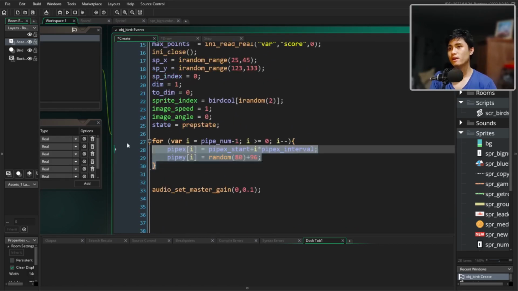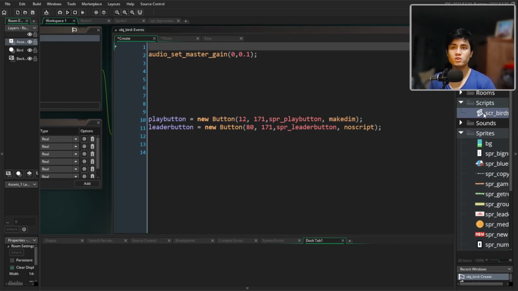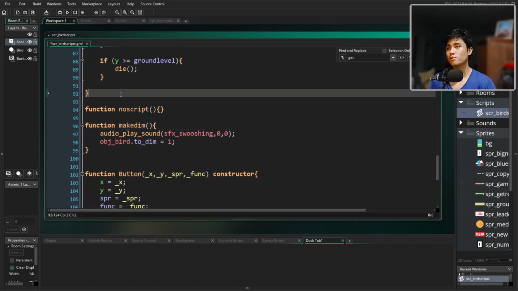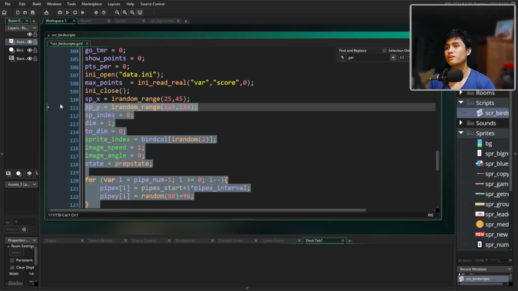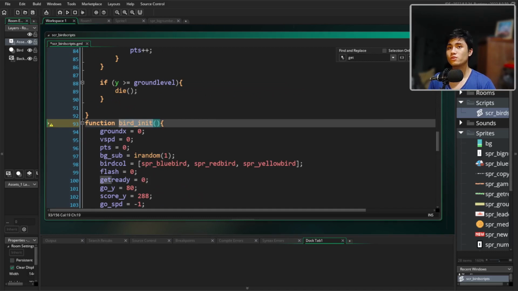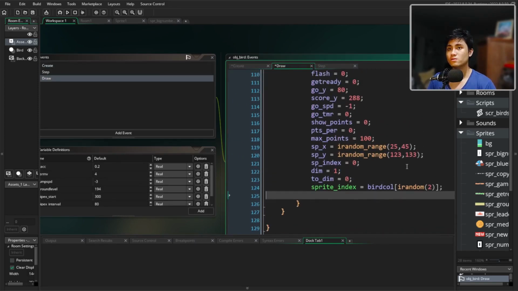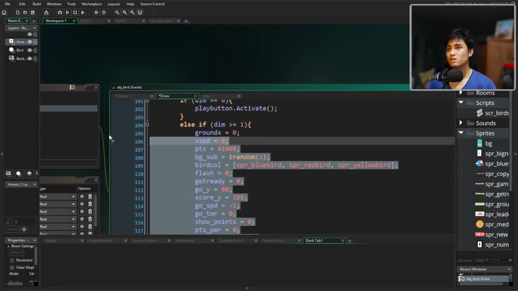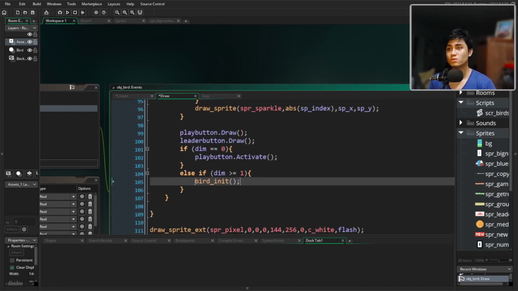And then we're going to grab all of these things, cut this, and bring it to its own function. We're going to call it bird init. In this bird init function, we're going to paste everything that we have made right here. There we go. Then make sure that we go back to our object bird and put it here. We're also going to put this in the draw event as well. So we're going to grab all of this, remove it, and paste the bird init. So we're initializing it once.